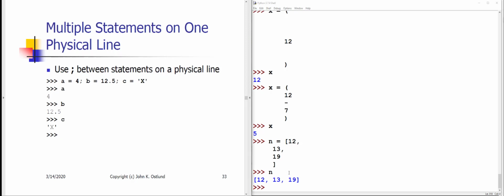All right, so either using the backslash or by enclosing a sequence of values in parentheses or square brackets, we've seen how you can split a logical line across multiple physical lines if you need to. On the flip side, it turns out you can define multiple logical lines on a single physical line by separating the logical lines from each other with semicolons. Now, in Python, semicolon here is the logical line separator. It is not a statement terminator as it is in Java or C++ or C.